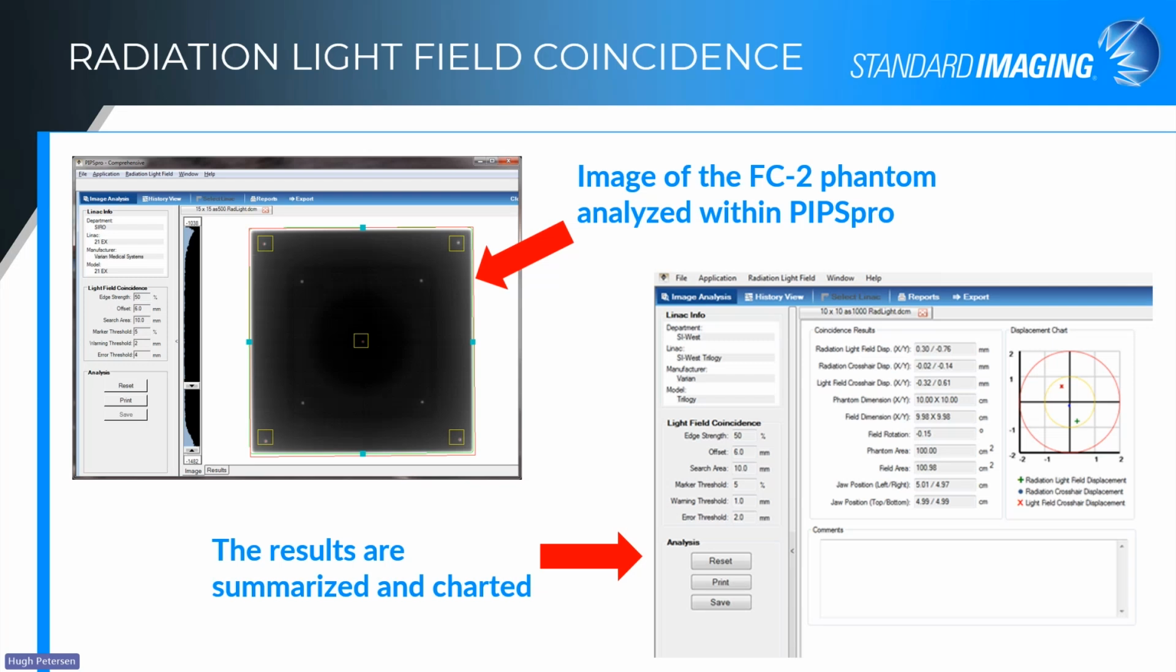And then there's also a central axis marker to check and analyze the crosshair position, the center of crosshair position of your LINAC, from the light crosshair to the actual radiation field.